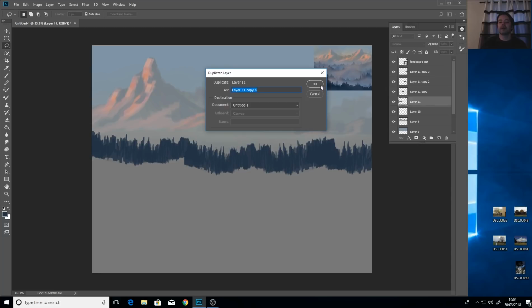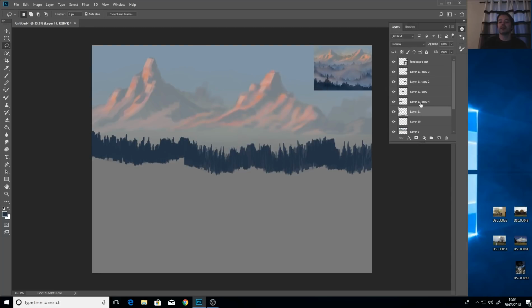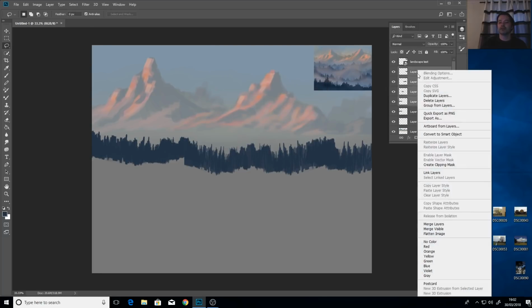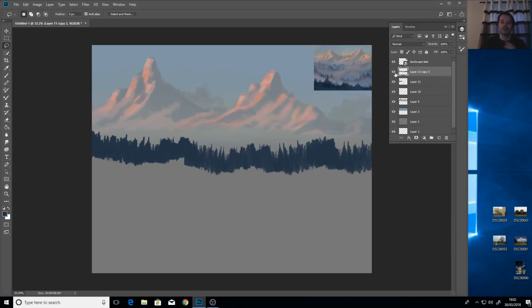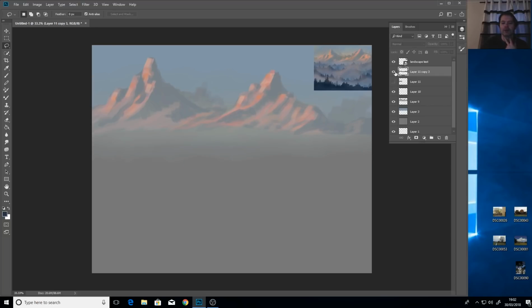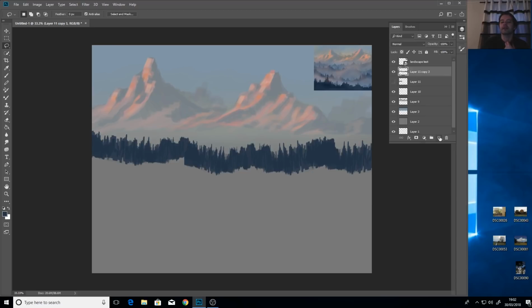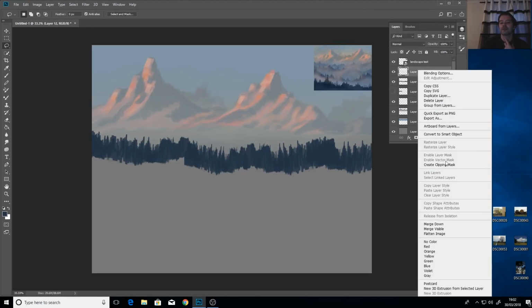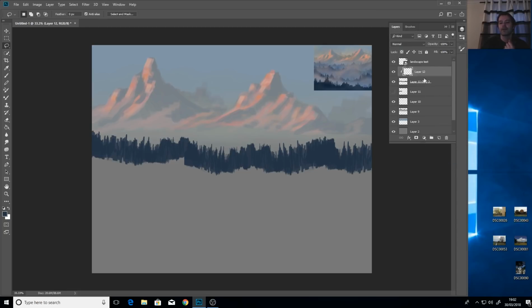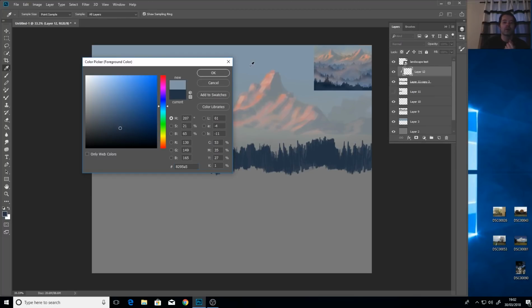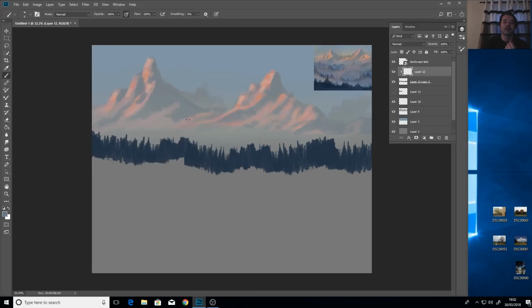I duplicated that layer once more, and then I left it here, and then I merged these. You'll see why I did that in a minute. So I've got all this now on one. Get rid of that. So this is all on one layer now. And then I did this, create clipping mask, boink. So now whatever I do, it only affects trees, you see.